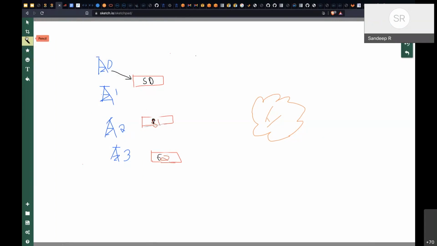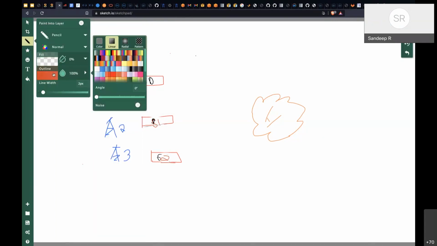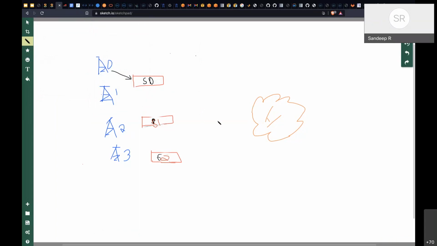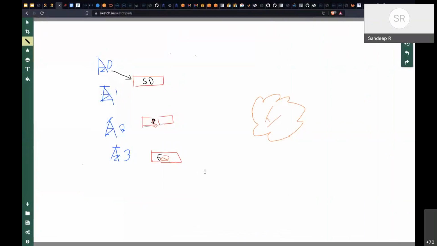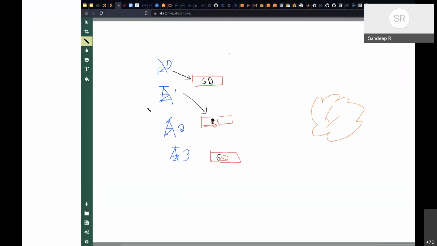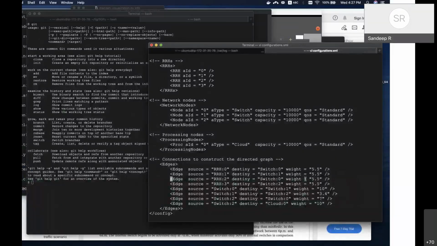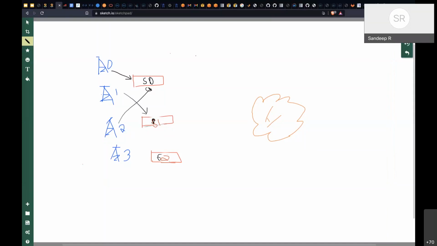Okay. So now we'll draw those edges. Use a different color. Okay, they look different now. Yeah, this is okay. So RRH0 is connected to switch 0. So we have done that. RRH1 is connected to switch 1 like this. And then RRH2 is connected to switch 0. So this 2 is also connected to this same switch. And then RRH3 is connected to switch 2. So this is a straight line here.